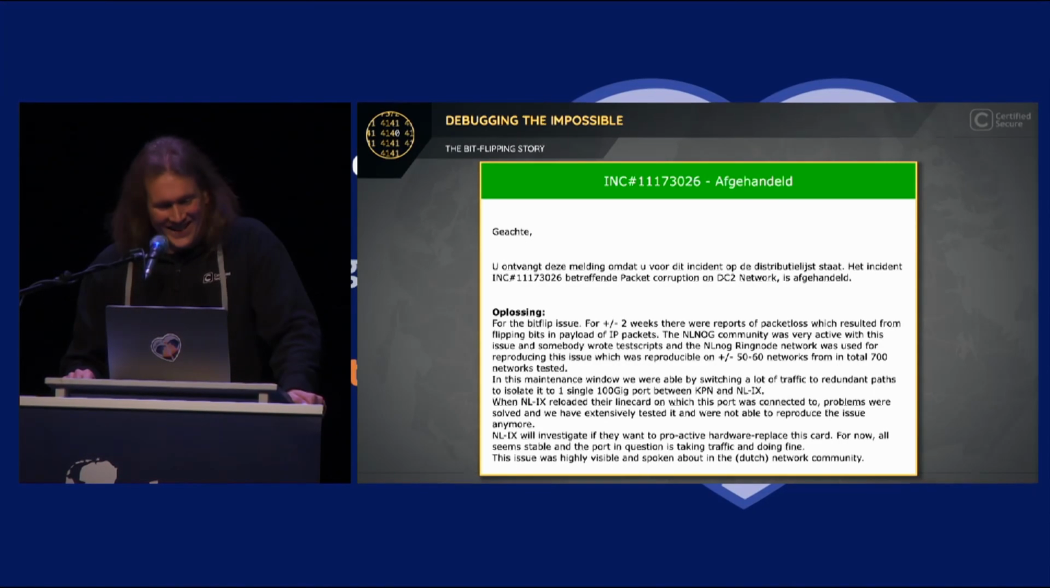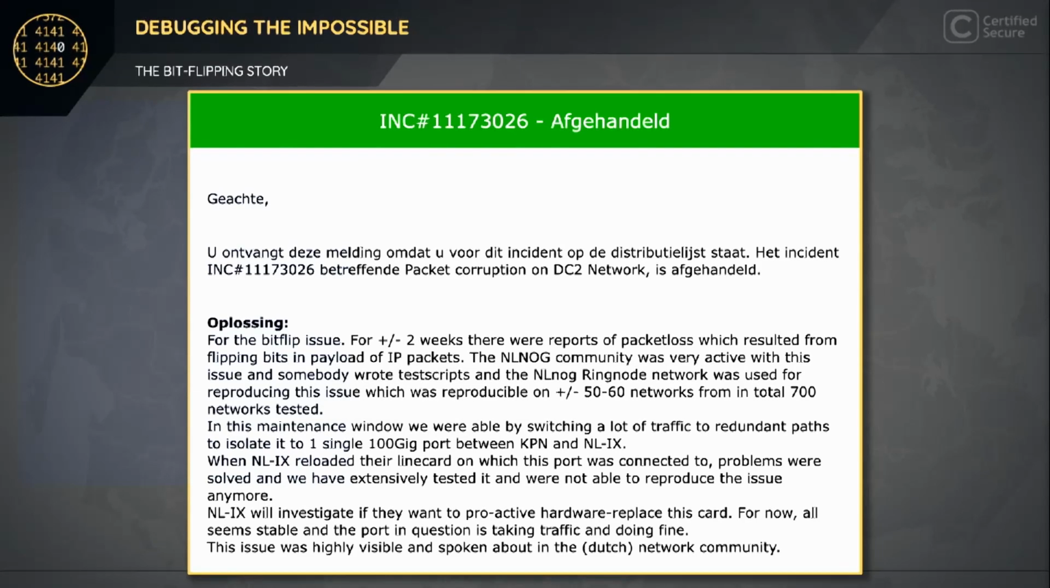there was some packet loss, yes, of 2 weeks. Important things here. The NLNOG community was very active with this issue, and somebody wrote test scripts, and the NLNOG ring node network was used to reproduce the issue. And it was run on so many networks, so many nodes. In the maintenance issue, we were able, by switching a lot of traffic to a redundant path, to isolate it to one single 100 gigabit port between KPN and NL-IX. They reloaded the line card, problem went away.